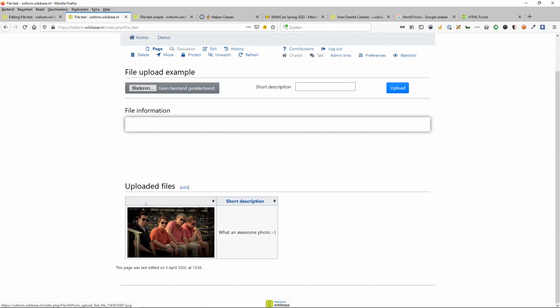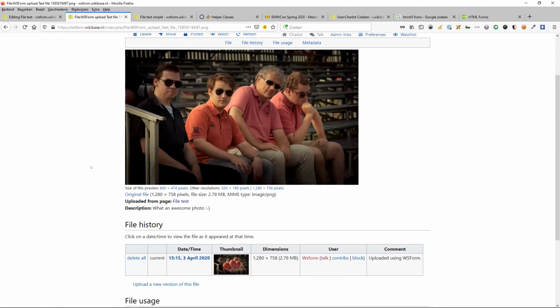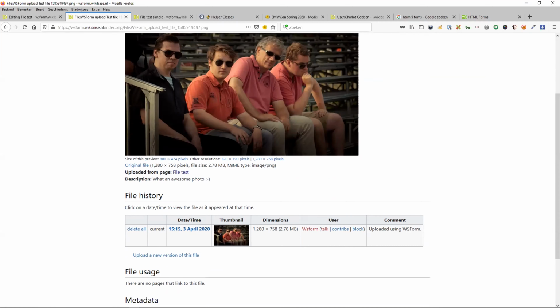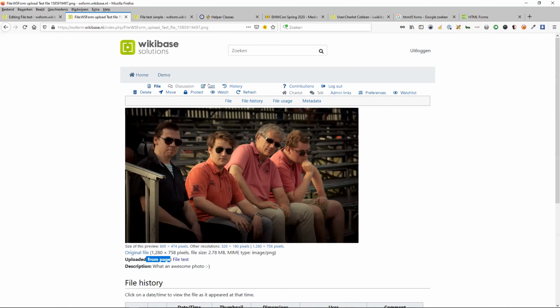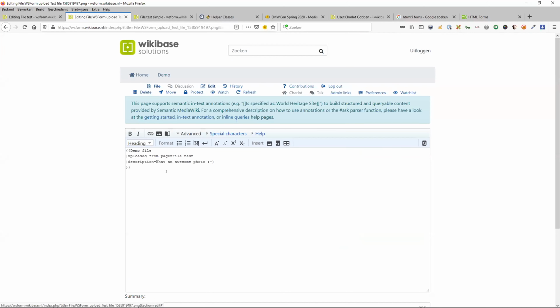And as you can see, it created the file page with the description. It uploaded the image. So let me just go to that file page. Look at what's inside. So the first thing I noticed is that type is PNG because I told it to force it to be a PNG. Description, what an awesome photo. Uploaded from page file test. That was the page we were on. So let's have a look under the hood.